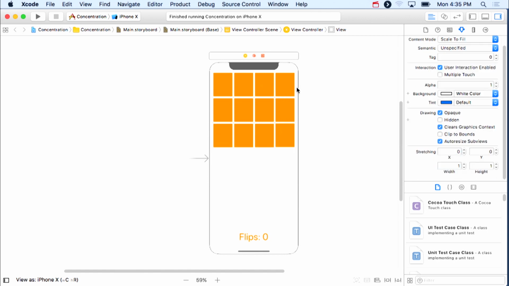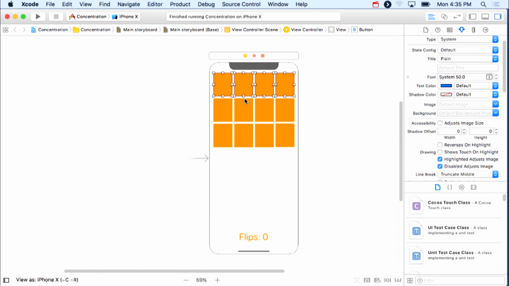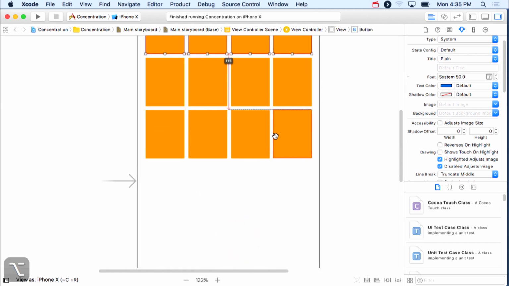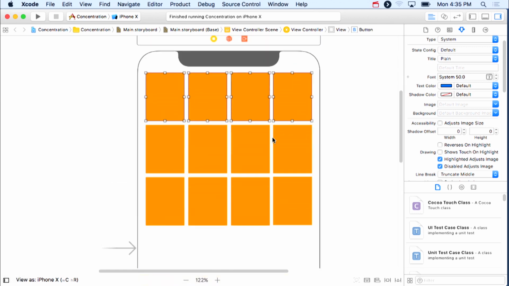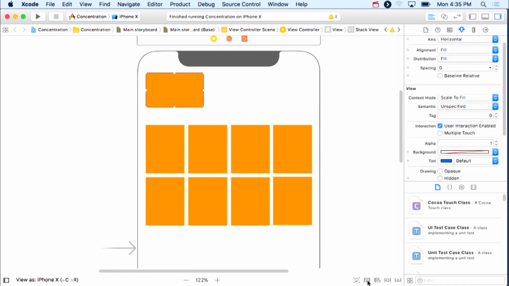So how do we make these stack views? Super simple. You just select it. Here, let me zoom in so we can really see what's going on here. We only need the top part for now. So I just selected these 4 things. I'm going to go down to this button right here. You see this button, embed in stack? Well, that's what it does. It embeds in stack, and it embedded it.